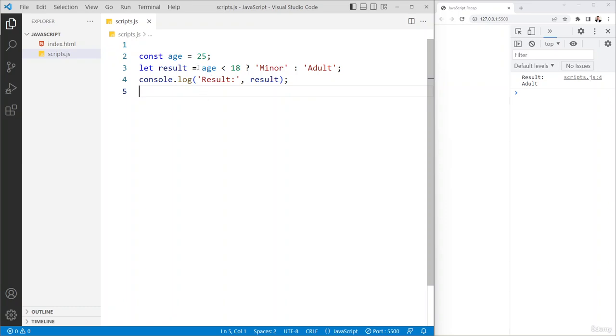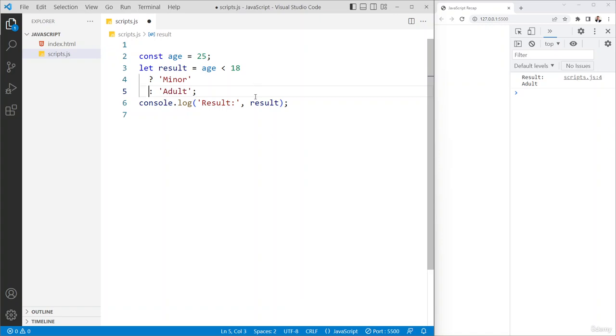More than that, we could break this into multiple lines. If that's something as simple as this one, I would leave this the way it is. But if I want, I could put a line break here and another one here, and that would still work the same way. If I save, you can see result adult. If I change to 15, save, I get minor. It's just a way to visualize this, breaking those into multiple lines.